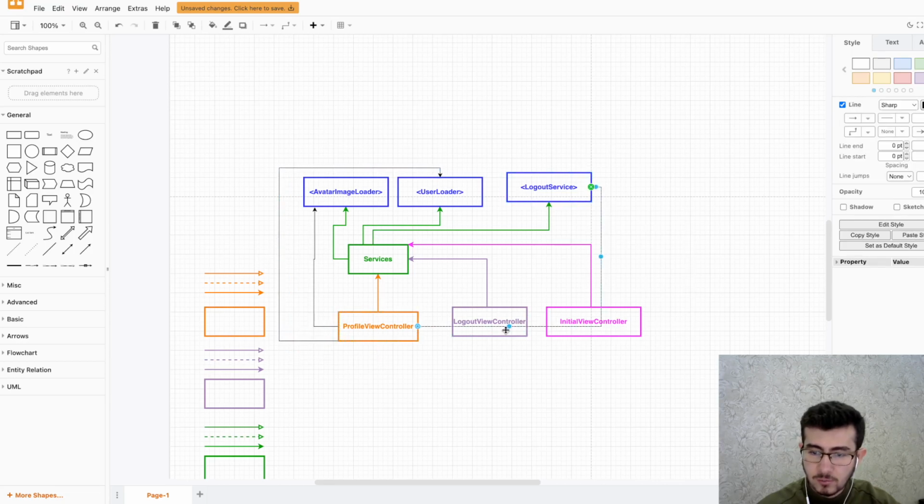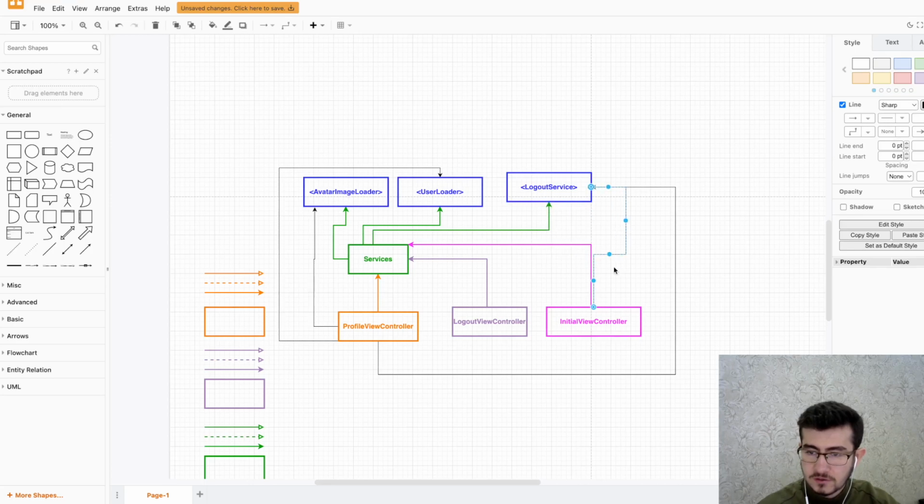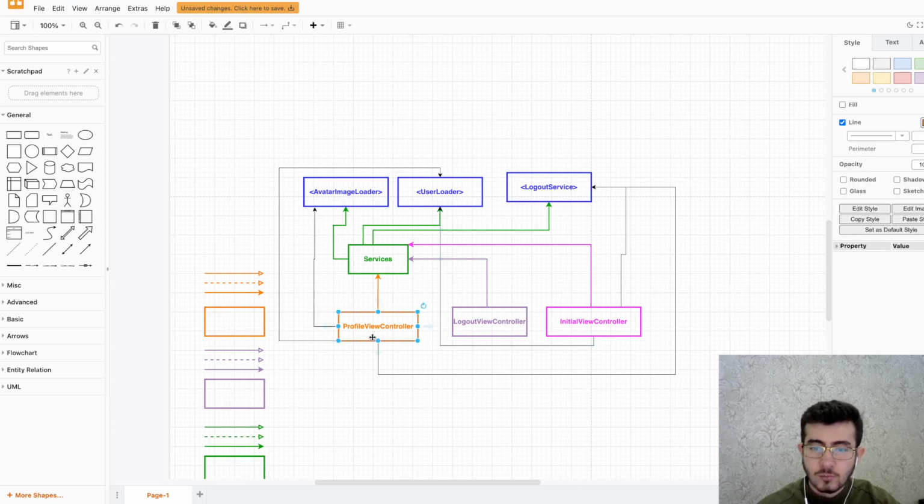because so many arrows are pointing from components to services. This one references this, and then the initial view controller references this, and also references this, so there is a source code dependency of each component to some other components. So any change on the user loader, let's say we would rename it, would break everything in the app, which is bad, of course.